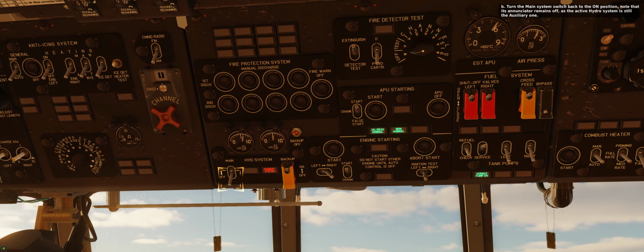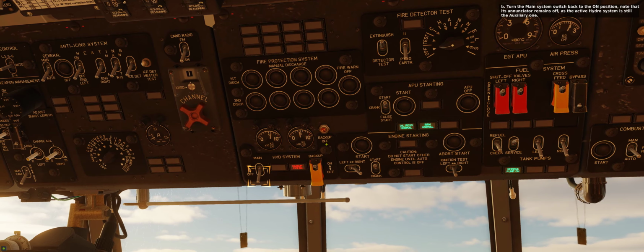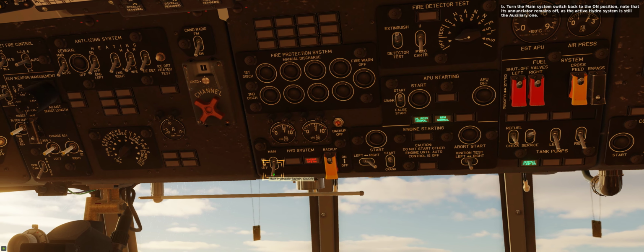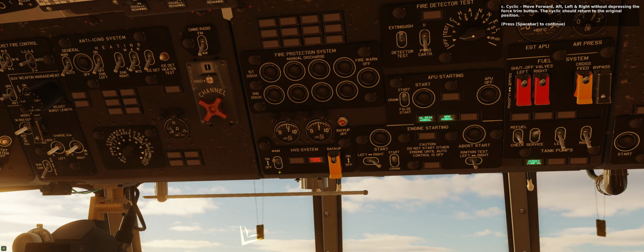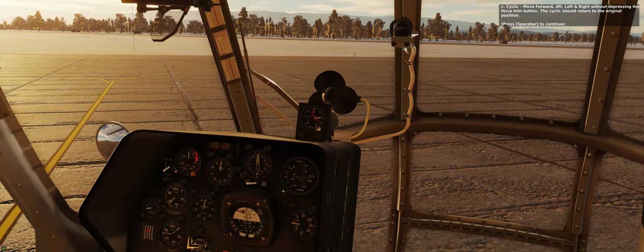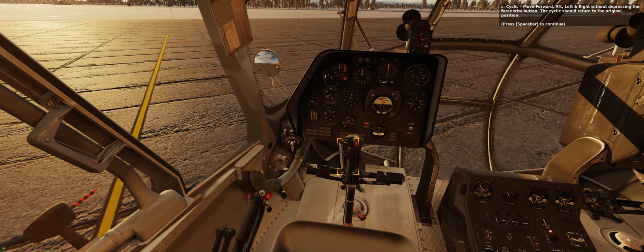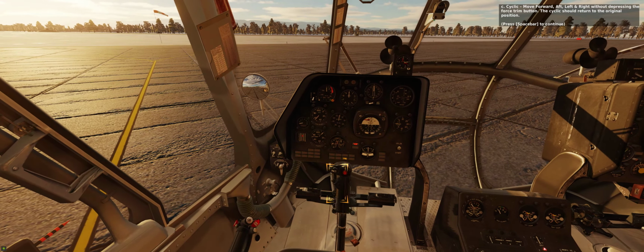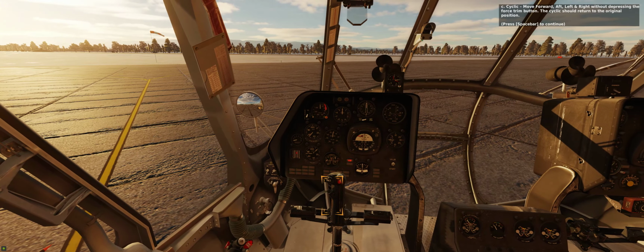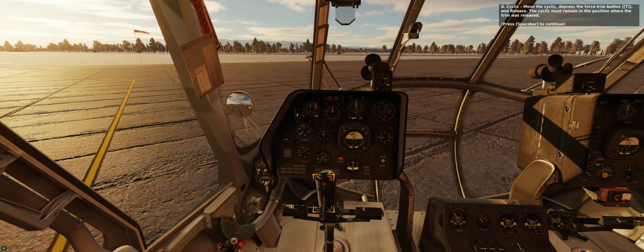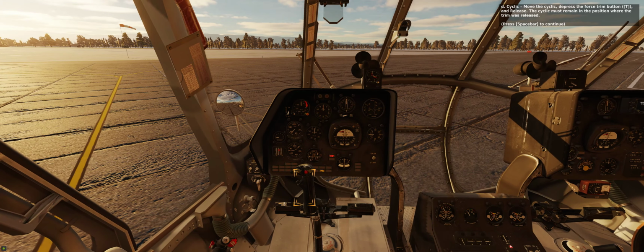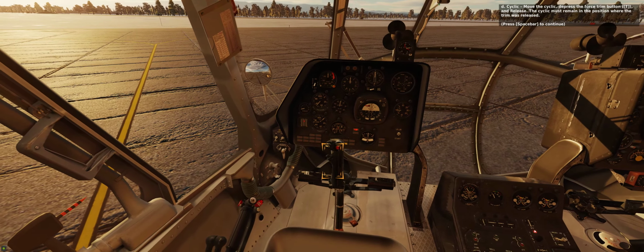B. Turn the main system switch back to the on position. Note that its annunciator remains off, as the active hydraulic system is still the auxiliary one. C. Cyclic. Move forward, aft, left, and right, without depressing the force trim button. The cyclic should return to the original position. D. Cyclic. Move the cyclic, depress the force trim button, and release. The cyclic must remain in the position where the trim was released.